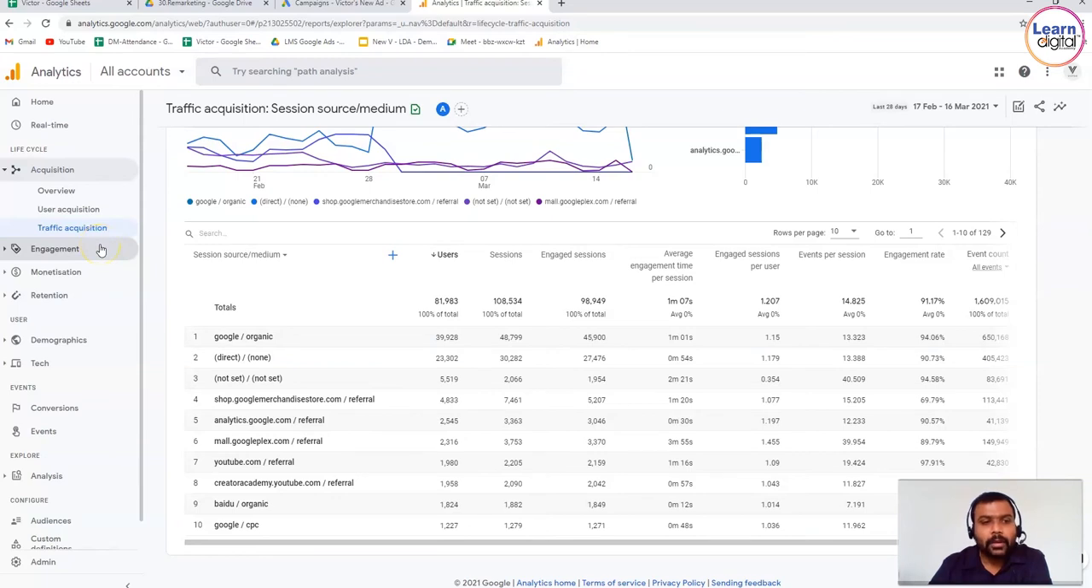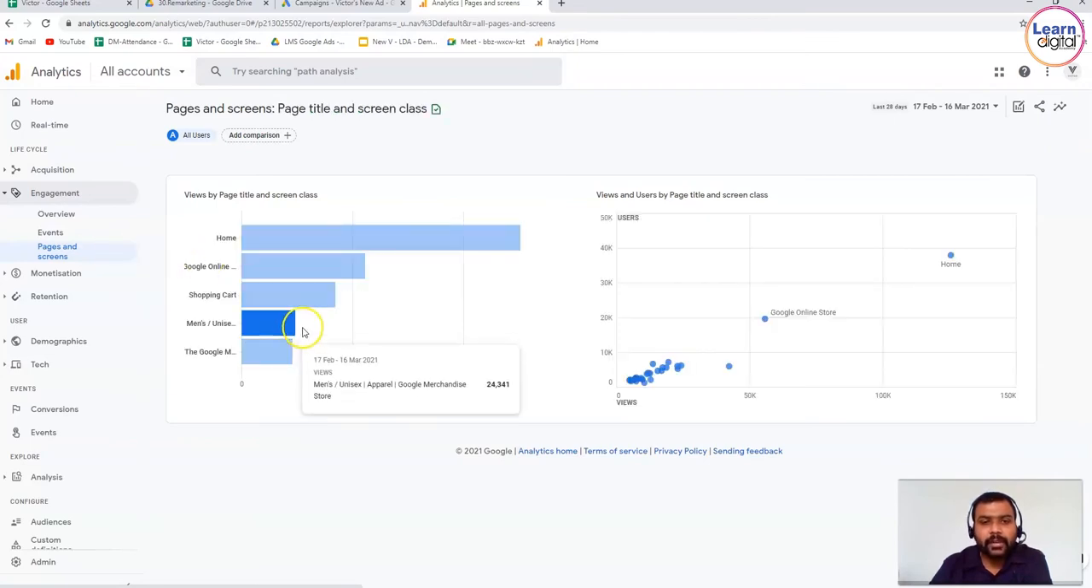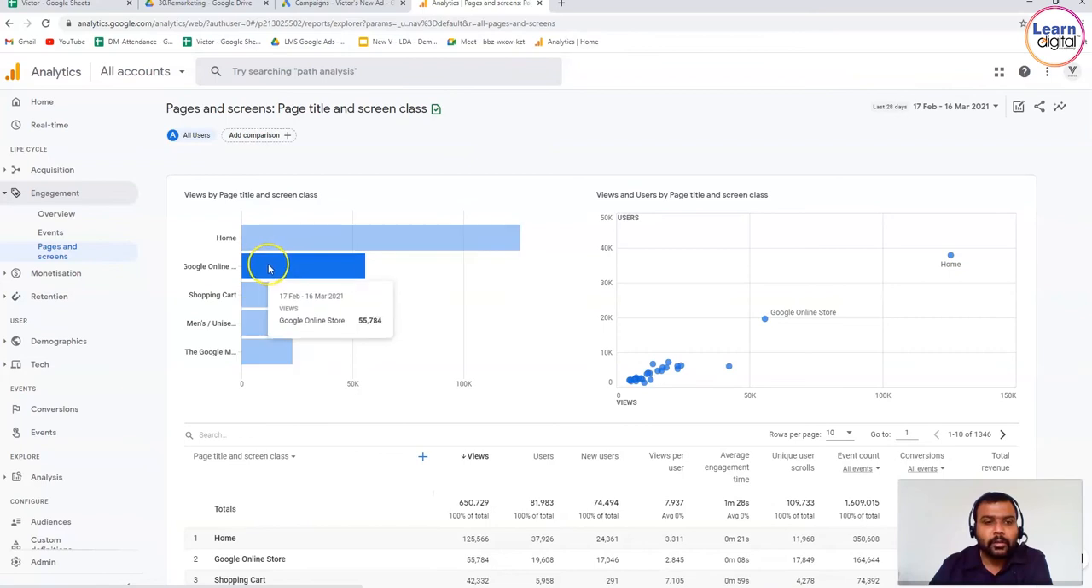Now what else we have to understand? We have to understand the engagement. If you click upon this engagement, let's click upon the page and screens, which page the customers are in and which particular page. So you'll be able to understand precisely which page they're most active on. Home page, Google Online, shopping cart, men's unisex, the Google merchandise store. So we have individual pages here where people are engaging.